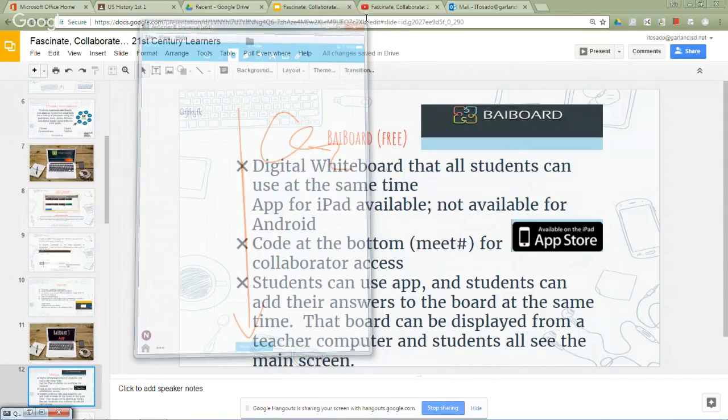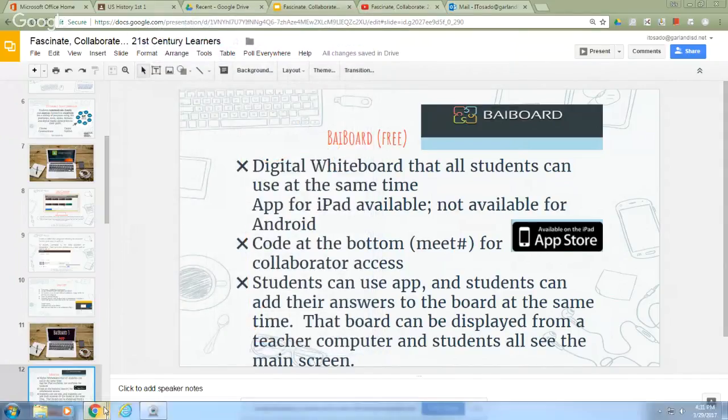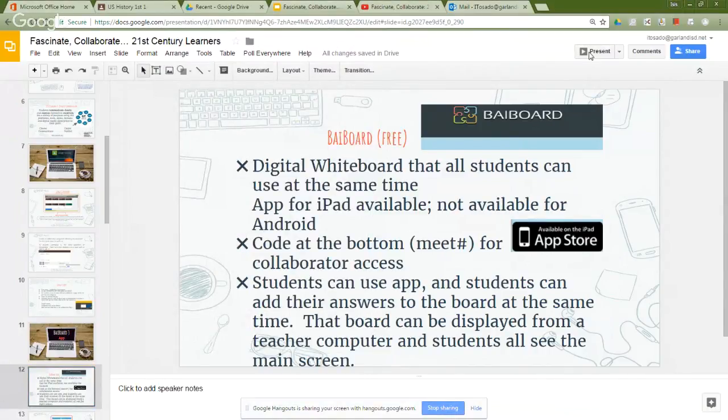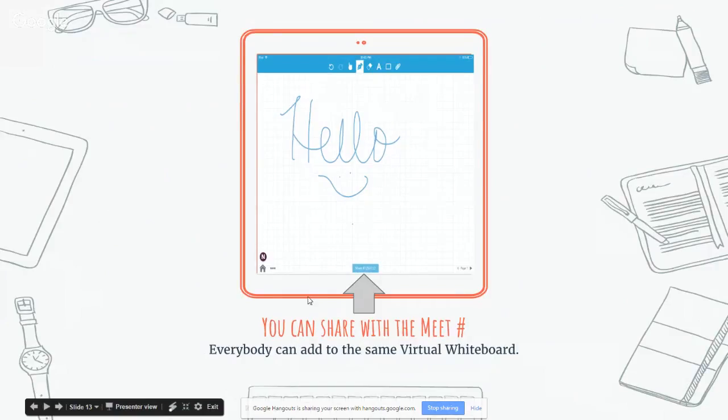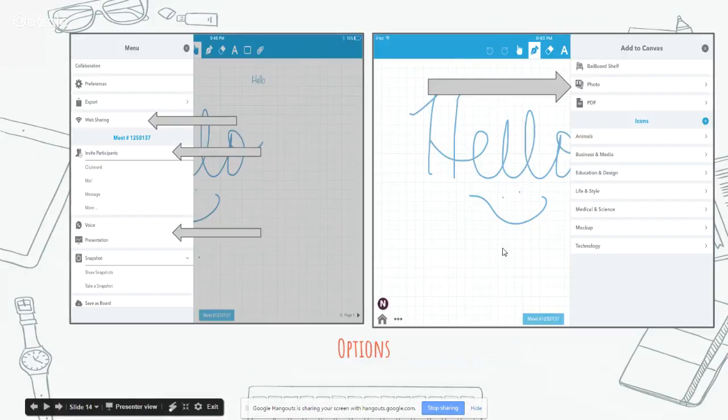And this will be Bae Board. So this is showing you again the number, how you share it to be a participant of that virtual whiteboard during the class or even from far away. You have the web sharing option, or you can invite specifically the participants through these options.